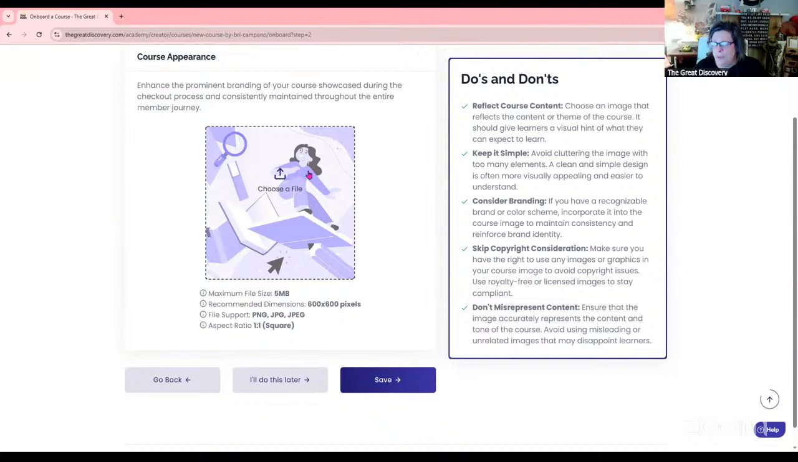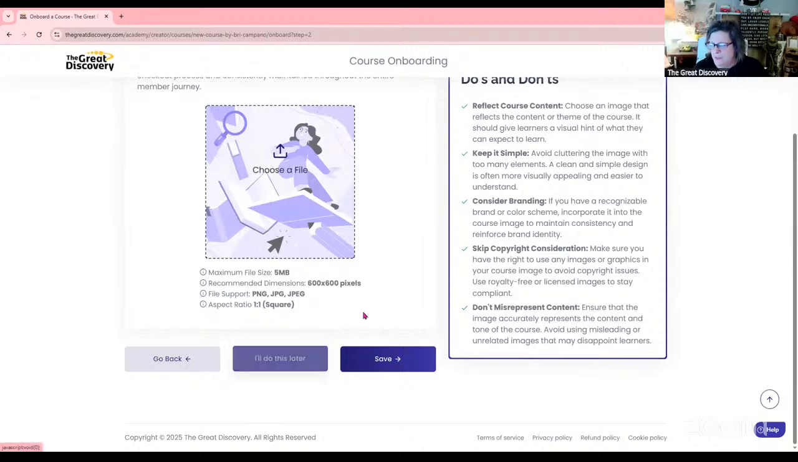So you will upload your image here. Remember, this is a smaller image like you saw earlier when I was going through the courses. You want to make sure that it's clear and easy to find and understand. You do not want a ton of information on it to make it overwhelming and hard to read. So I'm going to do this later.